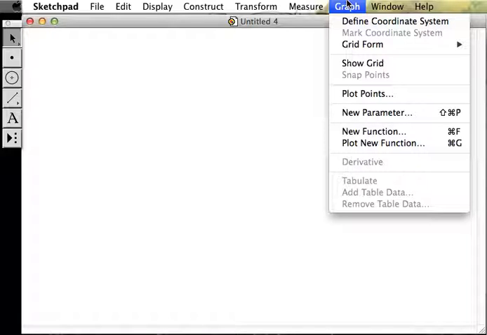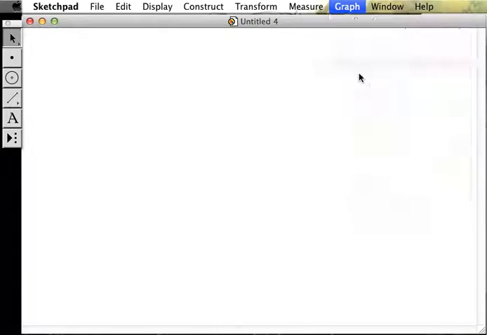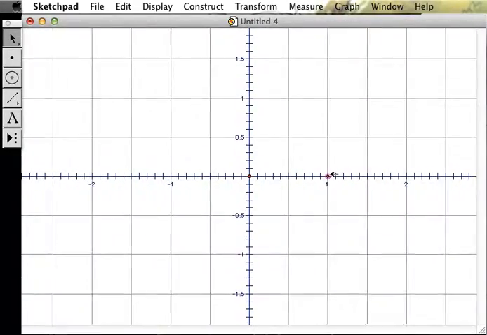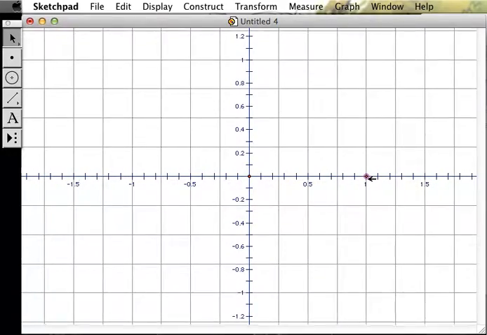The first thing I want you to do is go up to Graph and click Show Grid. Okay, you can see I've got a nice Cartesian plane here. Alright, so there's a point right here. I want you to click that point and drag it to the right, and you can see I'm sort of adjusting my scale factor here.